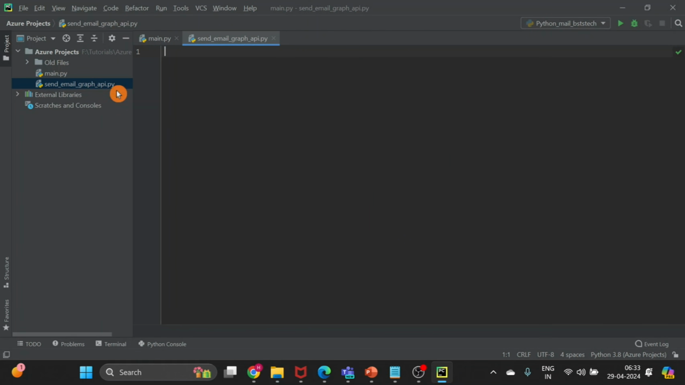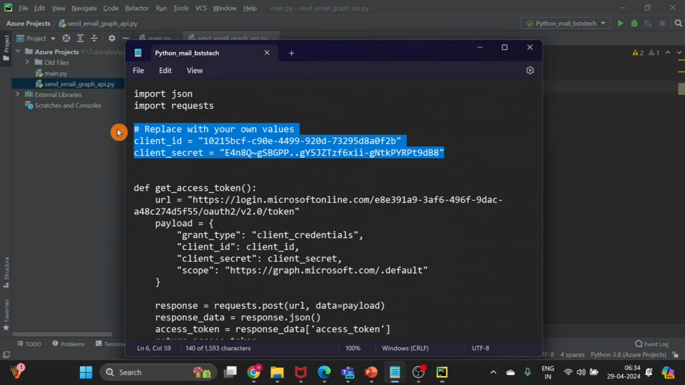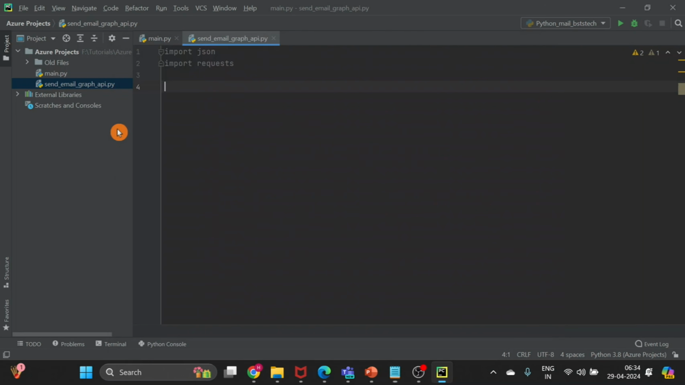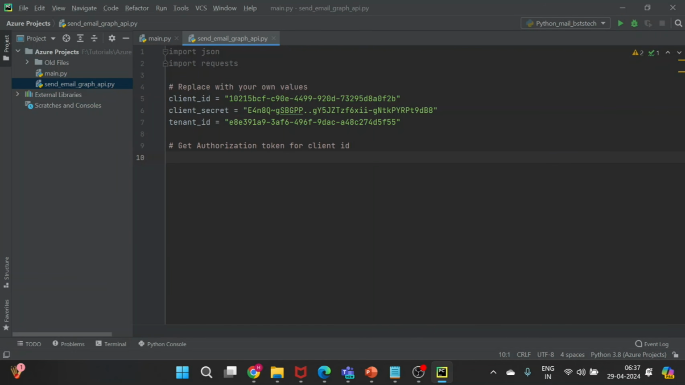So we will require two libraries. One is JSON and another one is a request. And then we require those credentials that we have taken from the Azure portal. So the next step is that we have to get the authorization token for the client ID to access the application and the services.